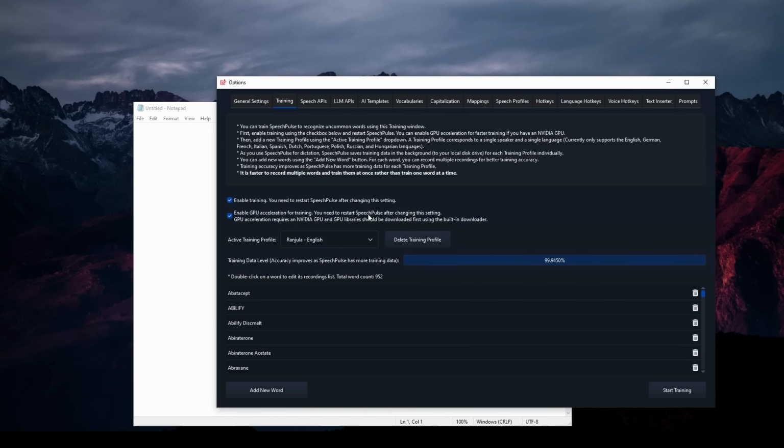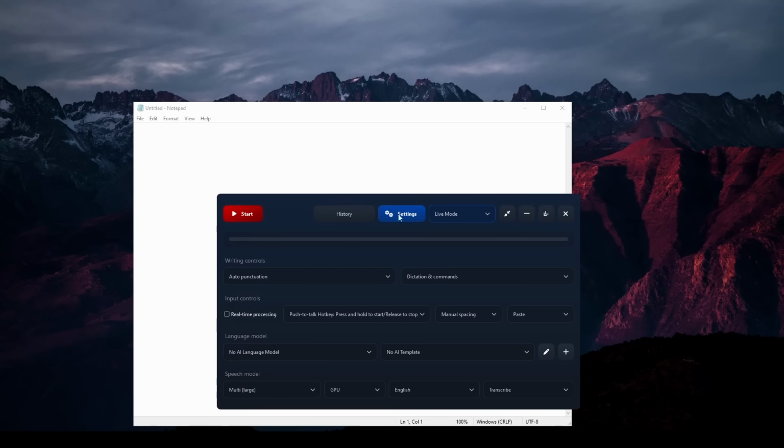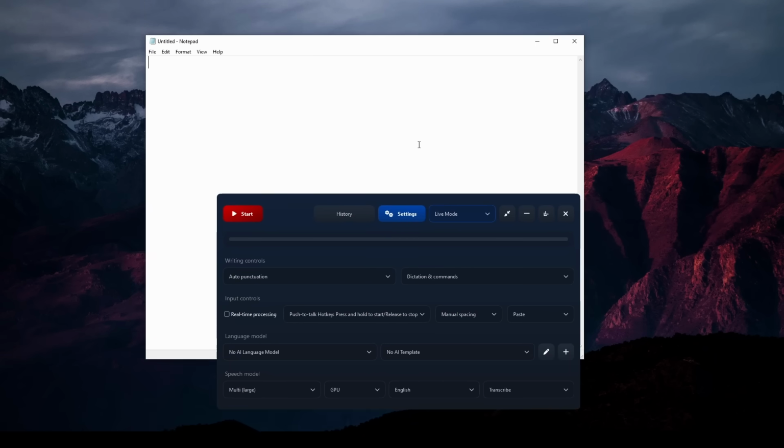Now I'm going to dictate a sentence with the trained word and see how it works. Benica HCT is a fixed dose combination medication used to treat high blood pressure. As you can see, SpeechPulse now correctly recognizes this word.